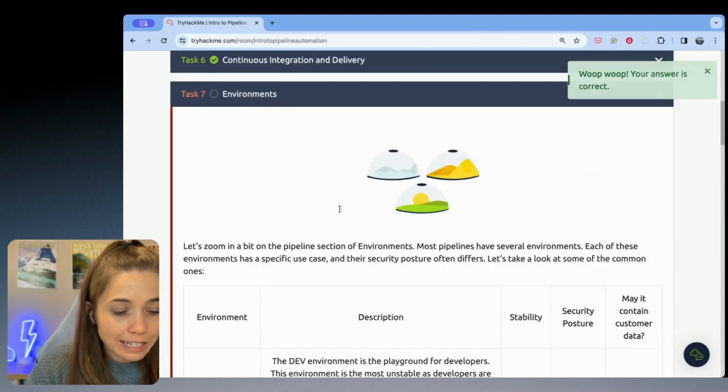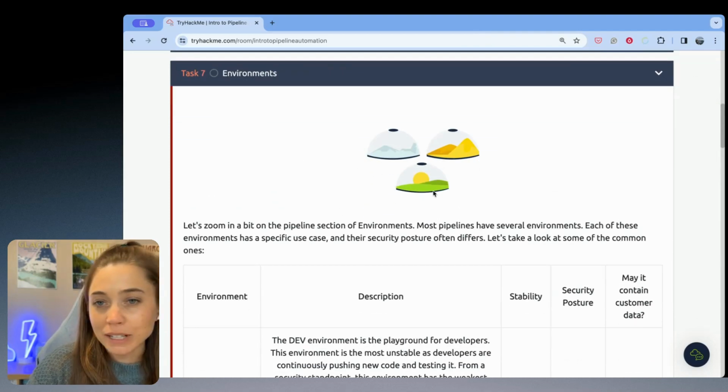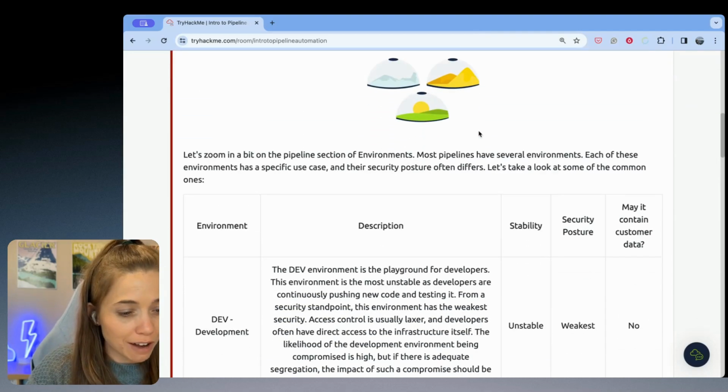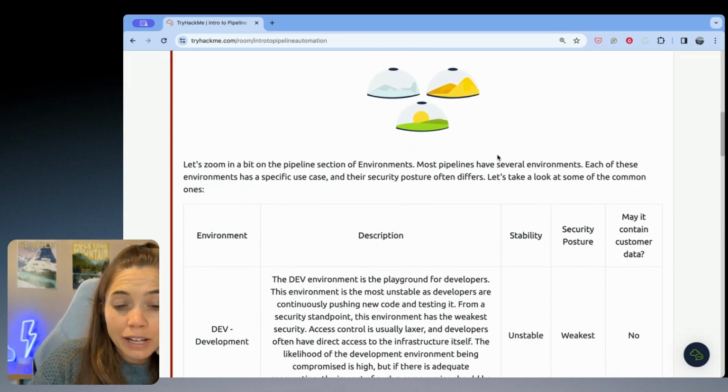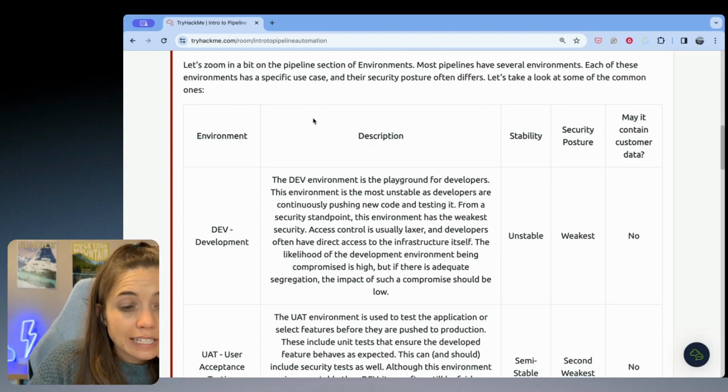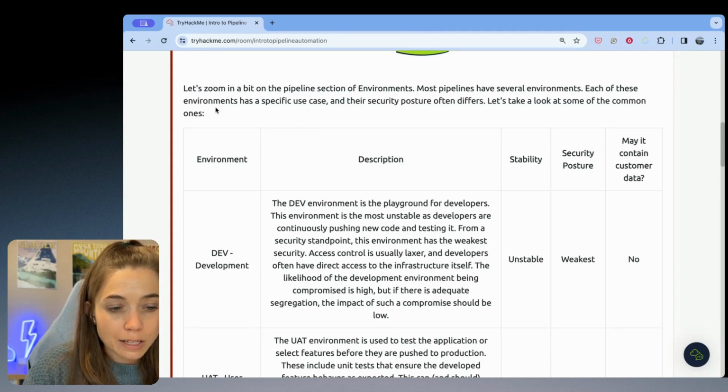And then let's see, task 7 is about environments. So here's a reminder of our nice little environments graphic. Let's zoom in a bit on the pipeline section of environments. Most pipelines have several environments. Each of these environments has a specific use case, and their security posture differs and the security requirements differ. Let's take a look at some of the common ones.